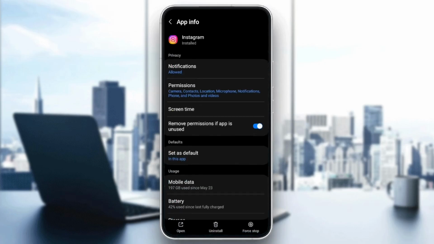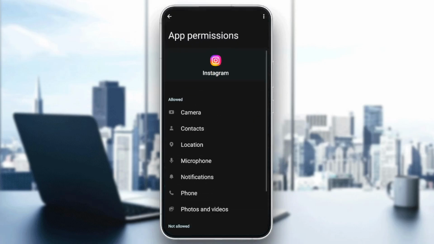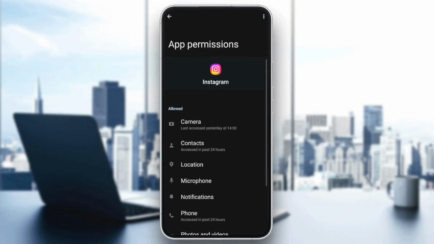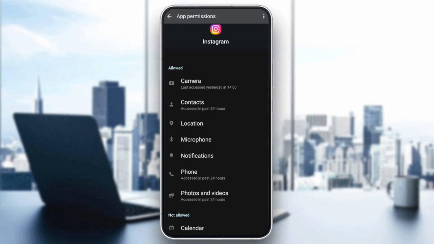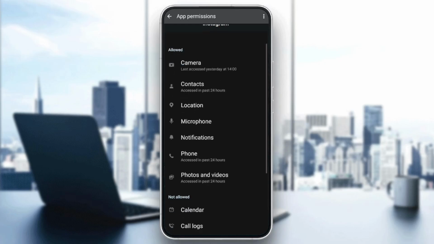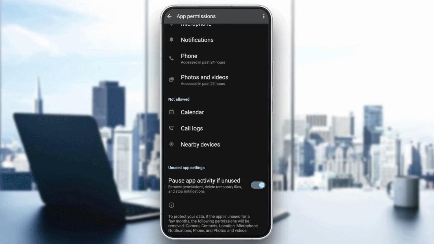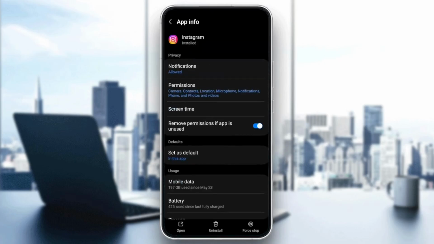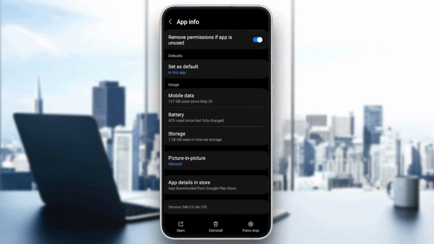Right here in this page, you're going to find all of the settings related to this application. So right now, what you need to do, guys, is go to permissions. And then once you're here in permissions, make sure you give it all of these permissions, like the camera, contact, location, microphone, notifications, phone, and lastly, photos and videos. And then you can scroll a little bit down, and then here you're going to find mobile data, battery, and Android. You're going to find storage.